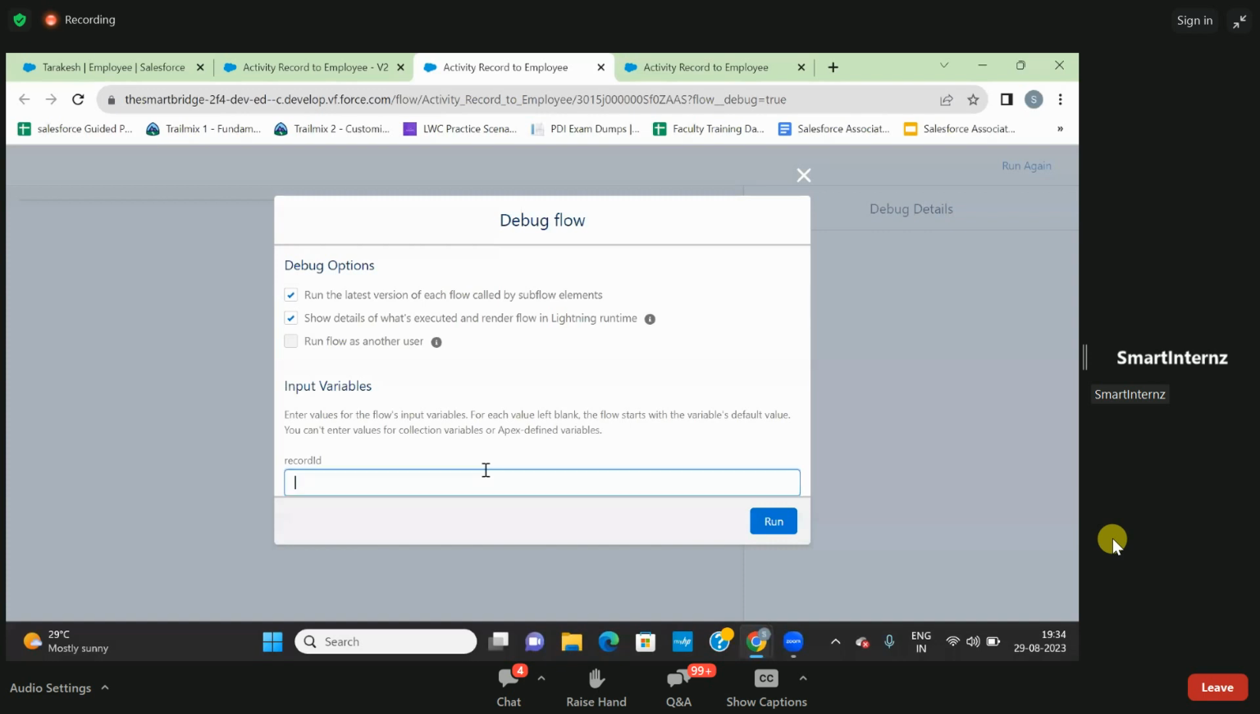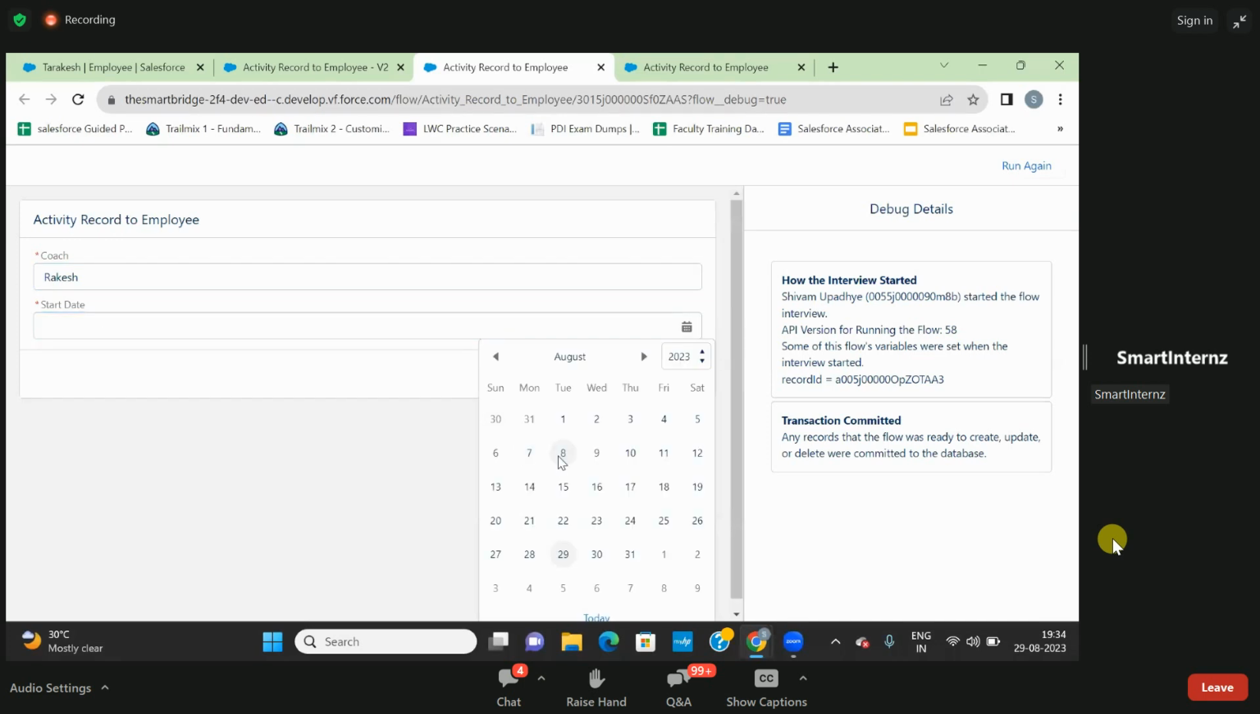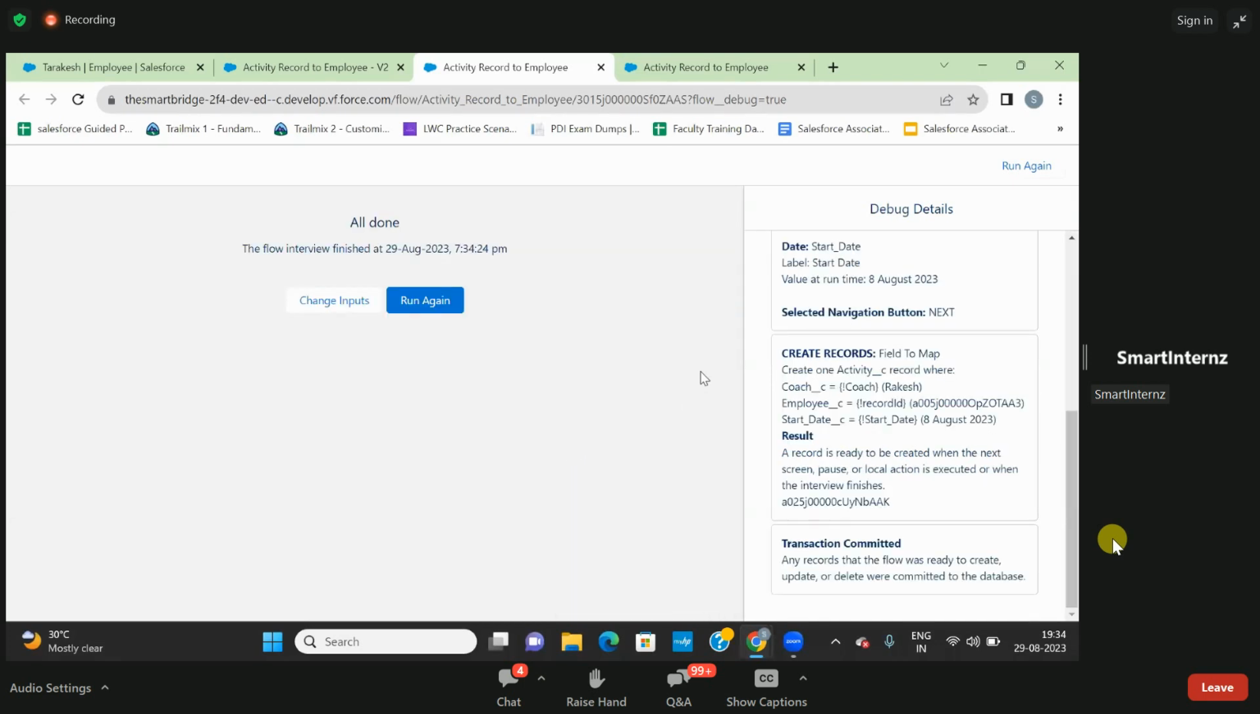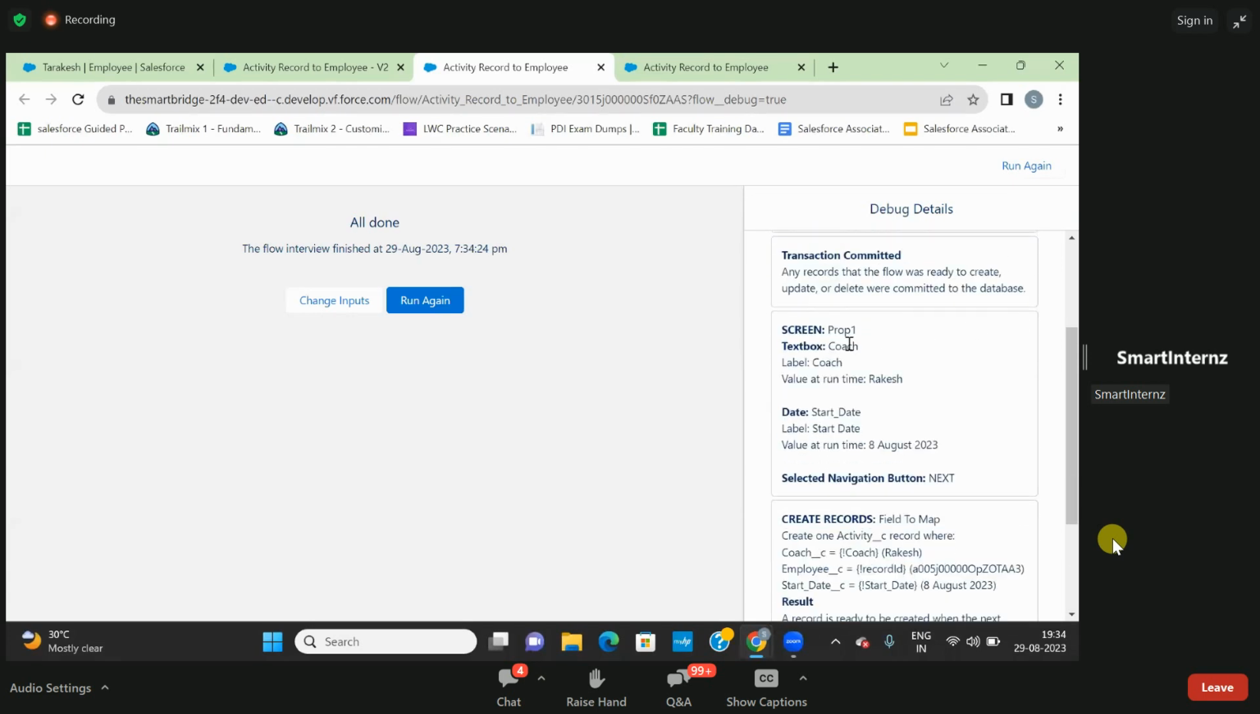Okay, now let us paste this, then run, then click on coach, some random name such as Rakesh. Then I'm selecting the random date, then click on next. Now here you can see the flow has successfully run. So here you can see the screen one, which is the property one screen. Suppose there is a text as coach. So the label is coach. Then the value at runtime. As soon as we click on debug, it gives the details of how it is getting run over here.